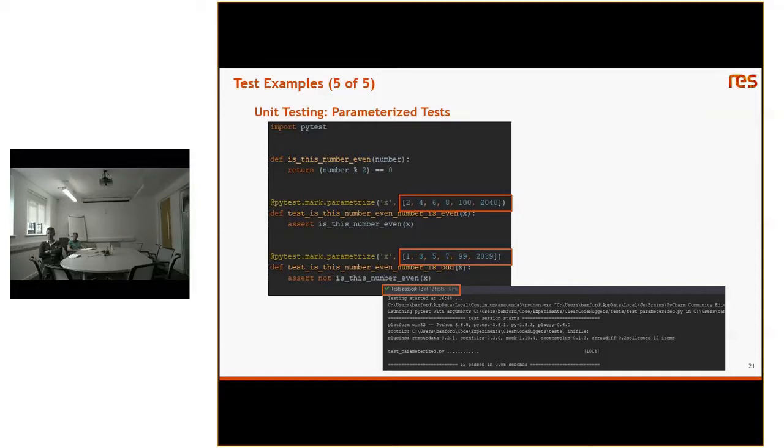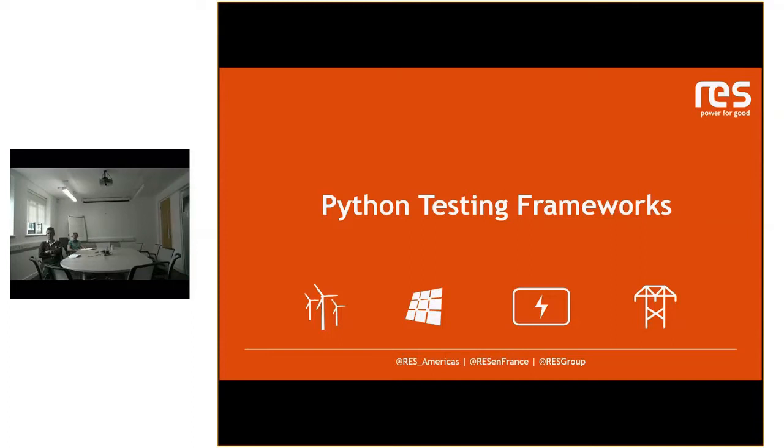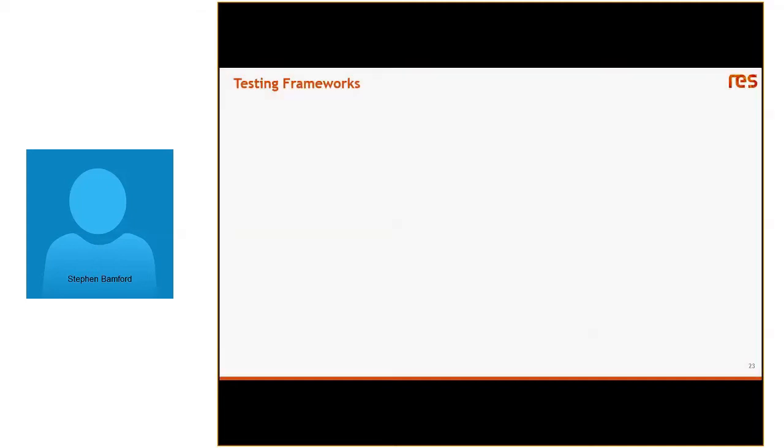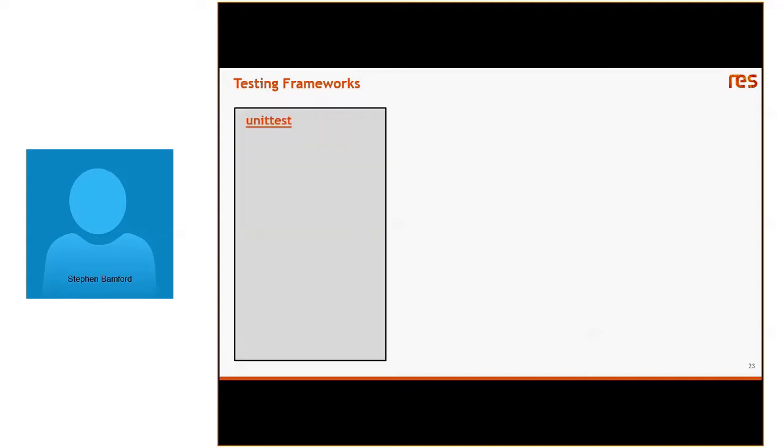Right, so we're going to have a quick look now at the Python testing frameworks. It's not going to be very in-depth, but there are 3 main testing frameworks that I've seen people using. The first of those is unittest. It's probably the first testing framework that people come up with because it's part of the standard library. You don't have to install it to use it.